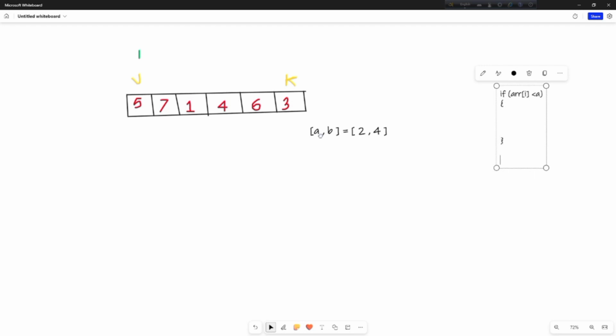Now the second condition. The second condition is we have to check whether the current element is greater than b or not. For that we have to write here current element, meaning ARR[i], greater than b. If it is true, then we have to do some operation, and the third condition is else. If these two conditions are not true, then we will come to the third condition.